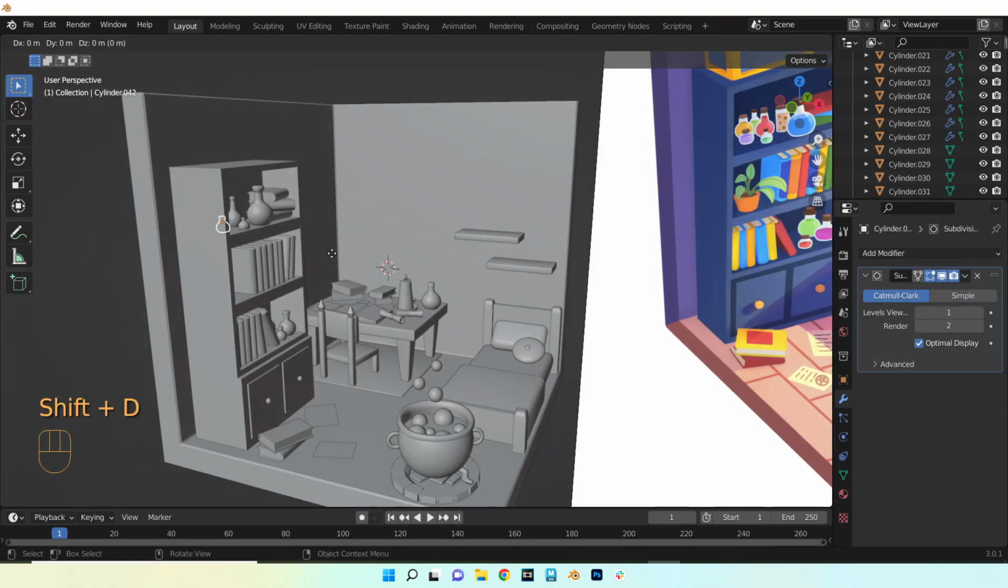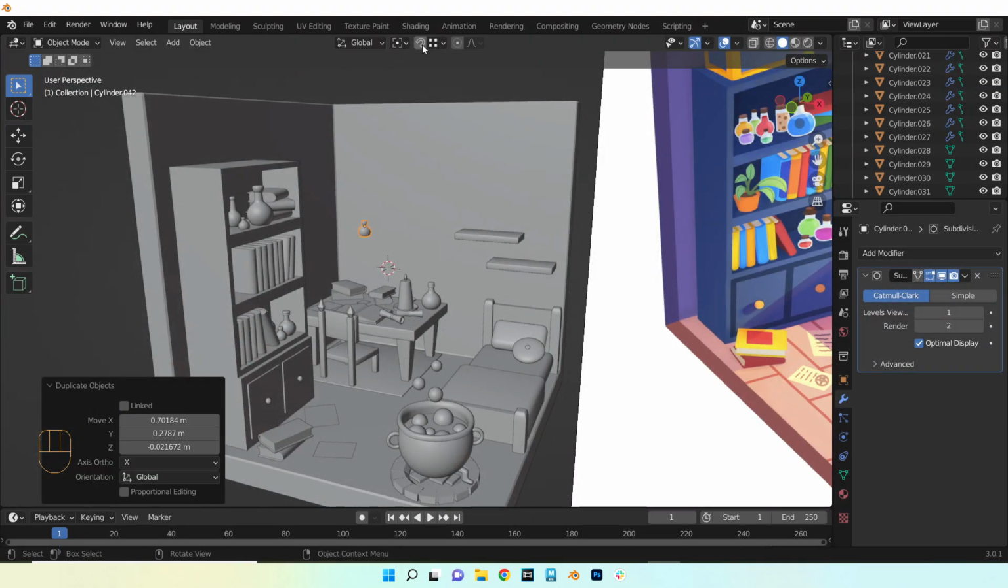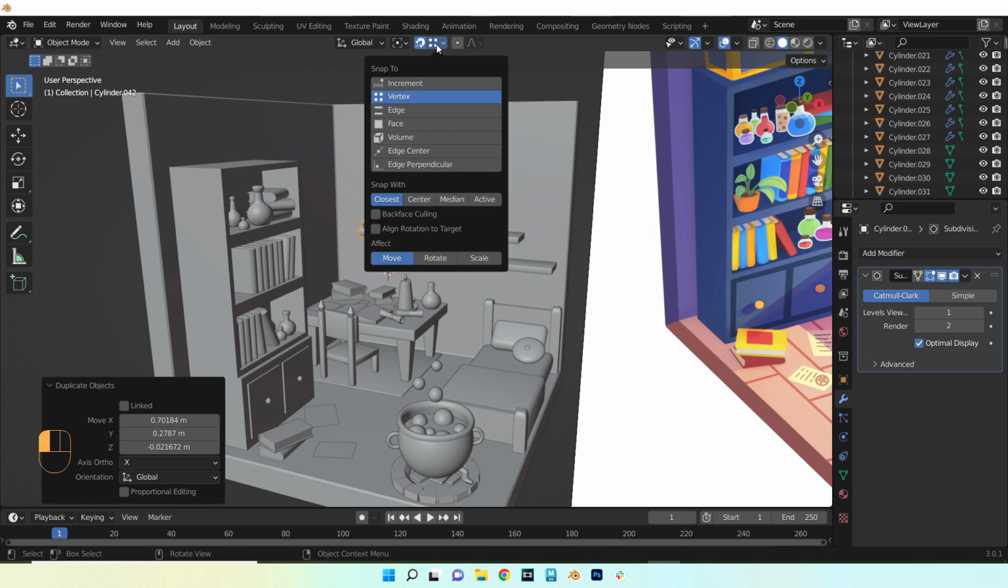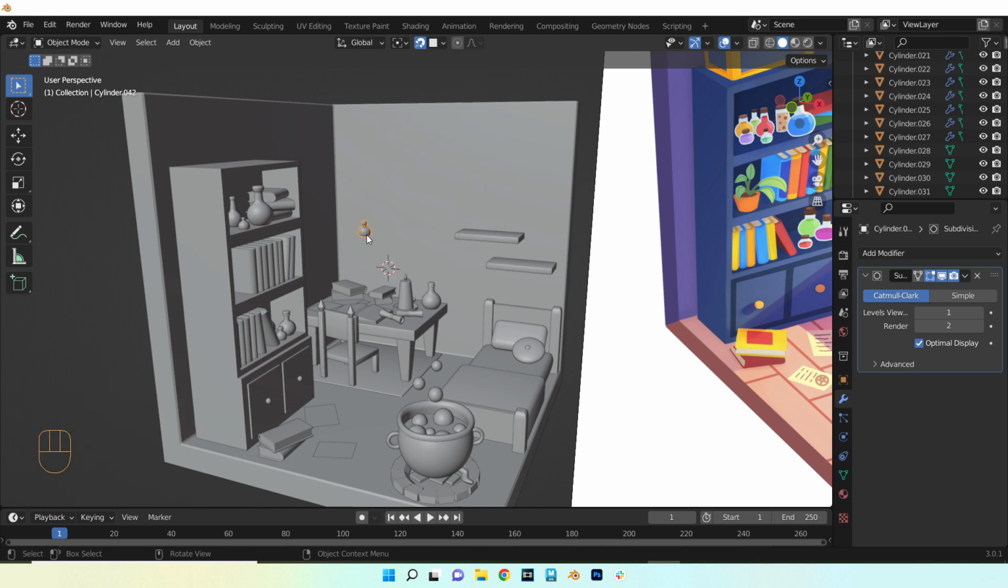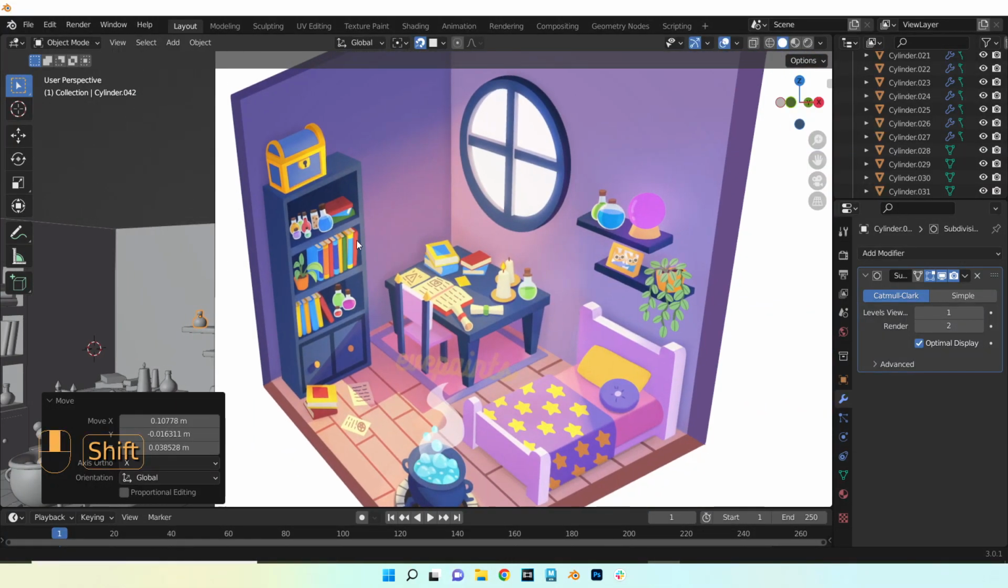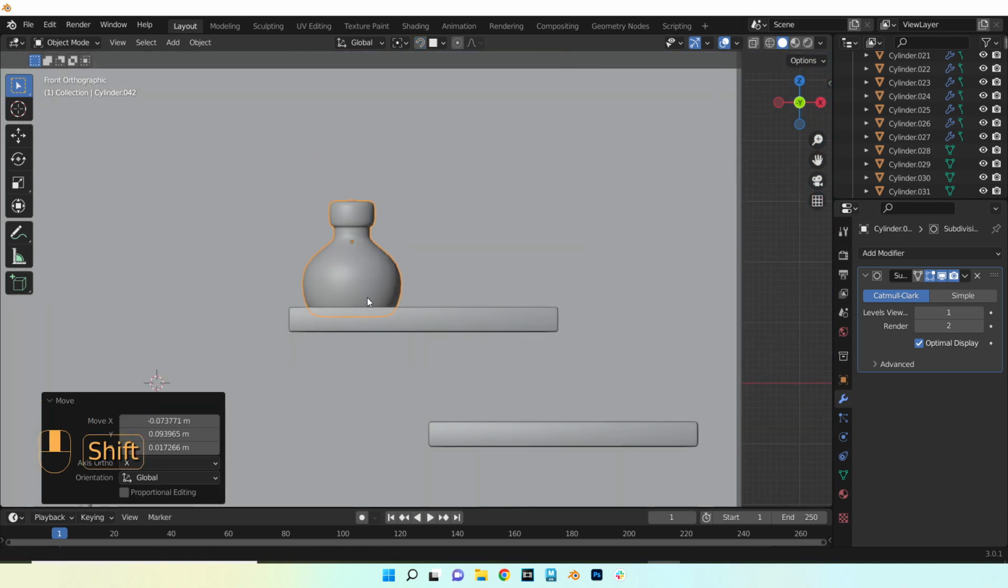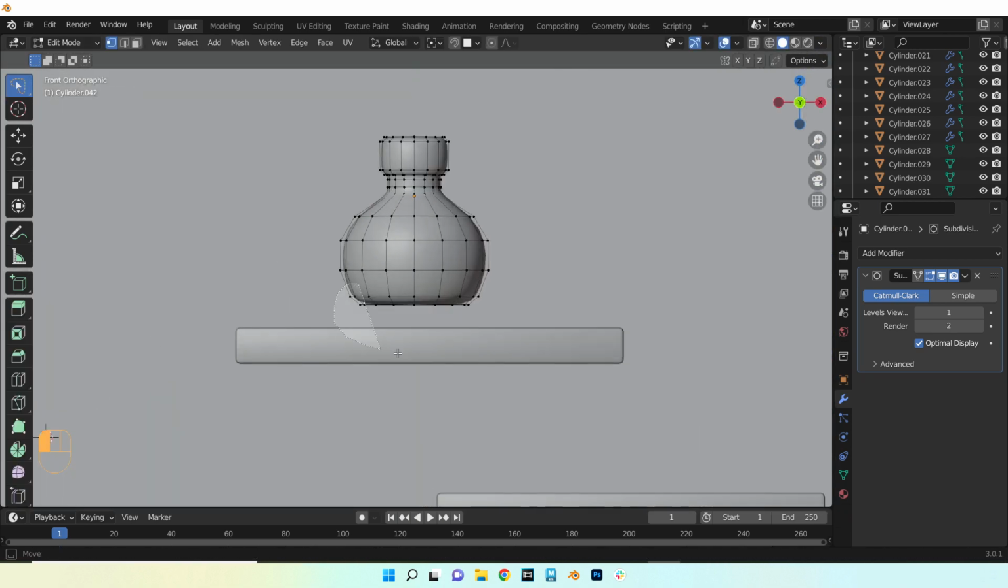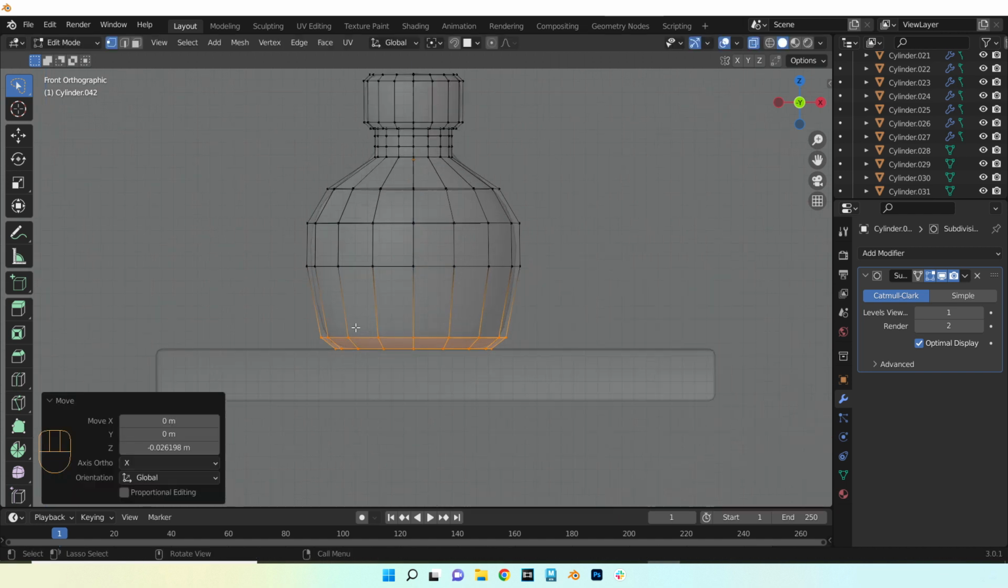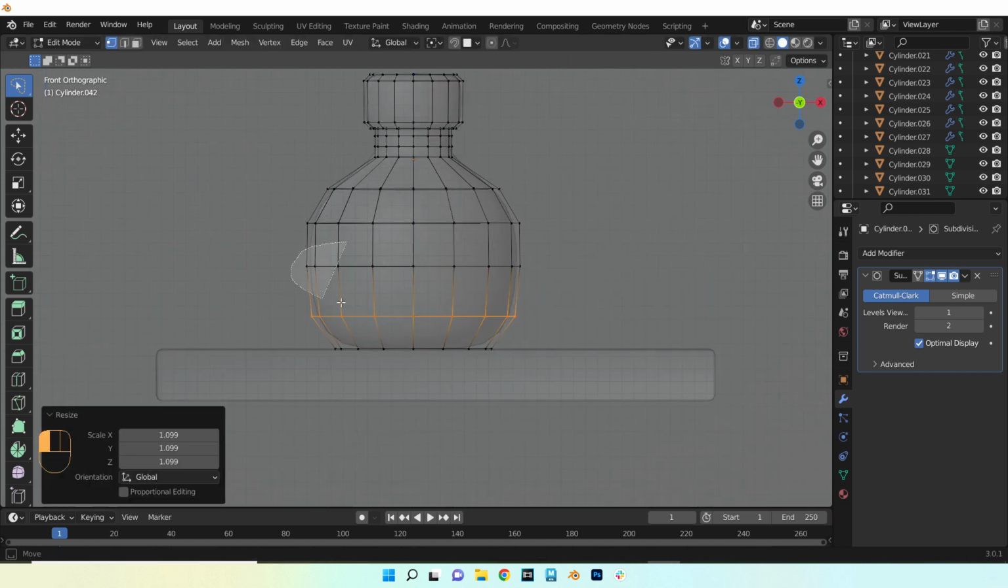Now I'm just duplicating one of the potions we made in part 1 of this video and I'm putting it on the shelf. I press Shift D to duplicate the potion and use G to move it. I'm also adjusting the shape of the potion bottle in edit mode to match the potion shape in the reference. I'm just adjusting the scale of the loops to make it slightly more rounded.